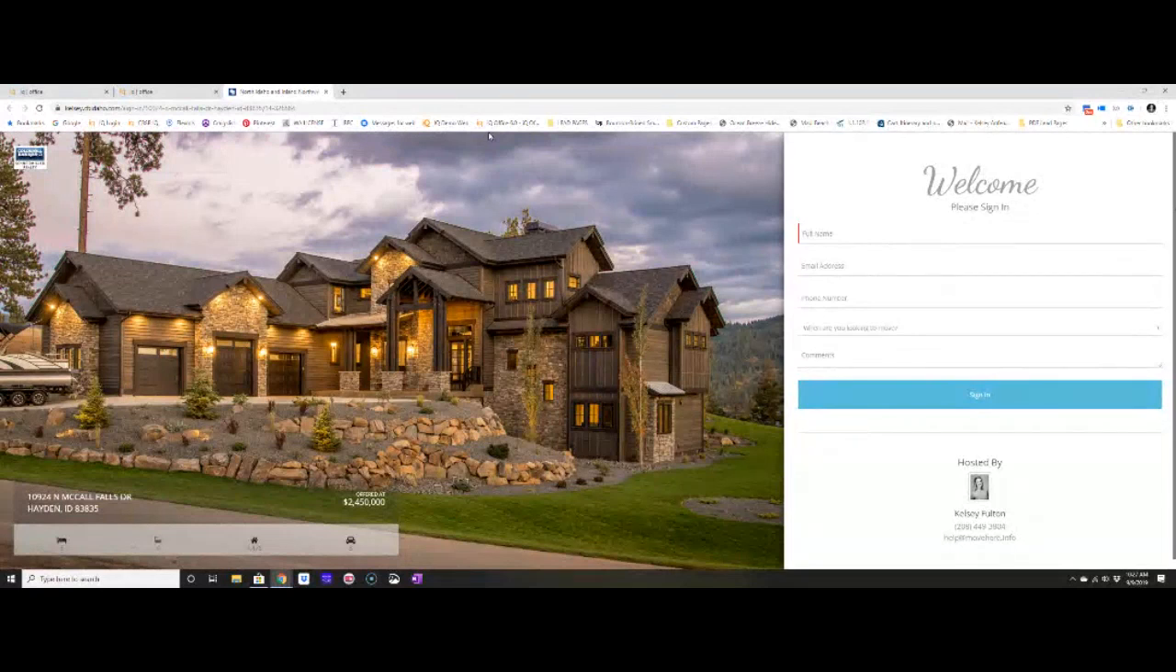I say, oh, that's awesome. So you are working with an agent. Awesome. So when you sign in, if you could just put that agent name in the comment box so I can make sure to follow up with your agent, that would be great.